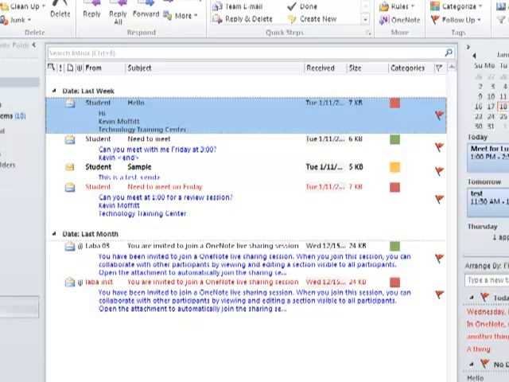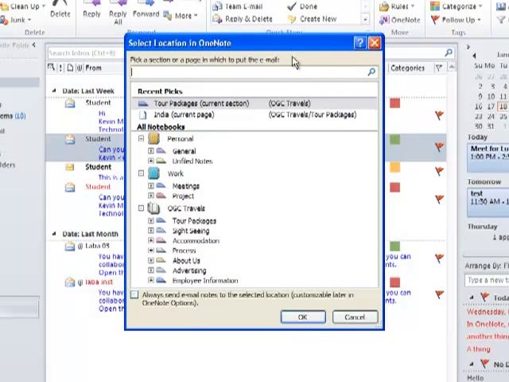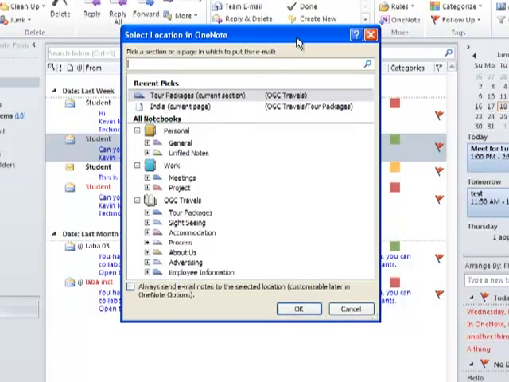Here on our Home tab in the Outlook ribbon we've got the Move group, and inside of the Move group we can see the OneNote command. Whatever message is currently selected, I can send it to OneNote. Let's select this one message here and click on OneNote. When I click on OneNote, the Select Location in OneNote dialog box comes up. Here I can decide what location this Outlook email message is going to go to inside of OneNote.